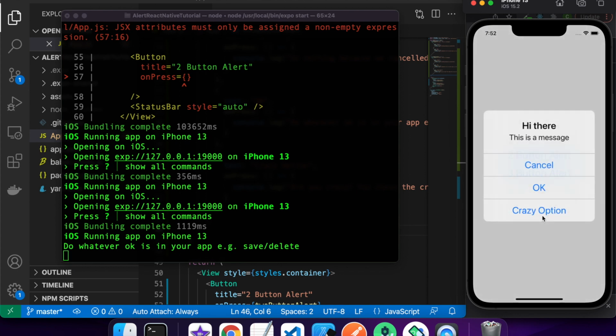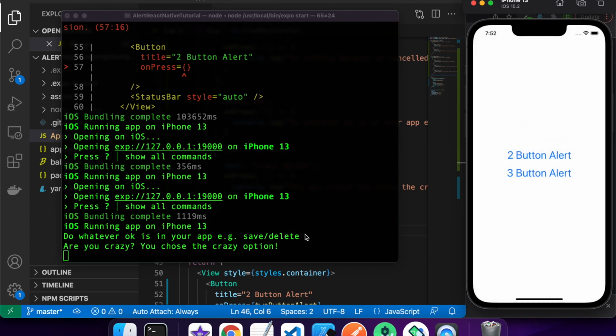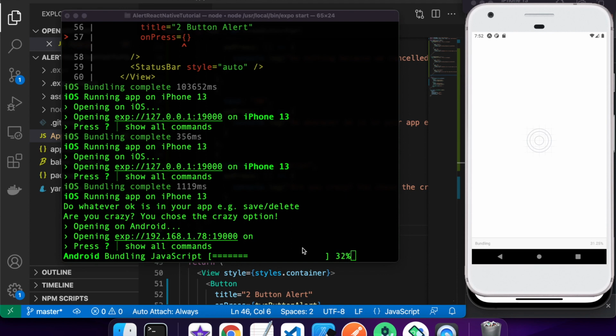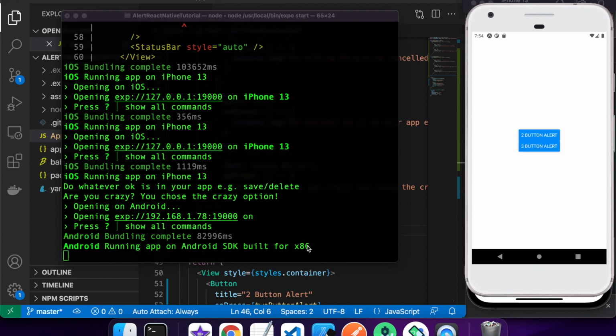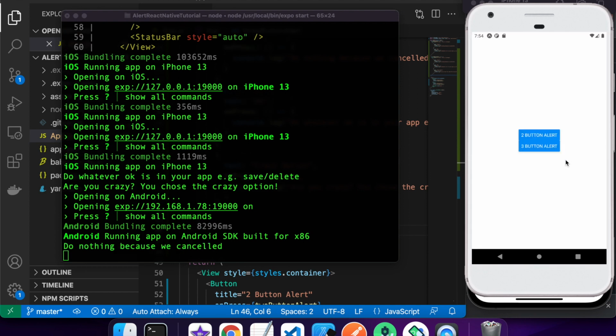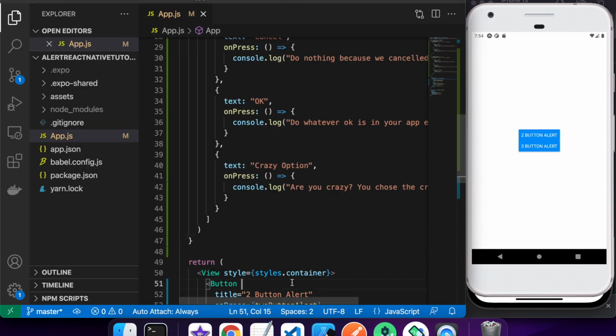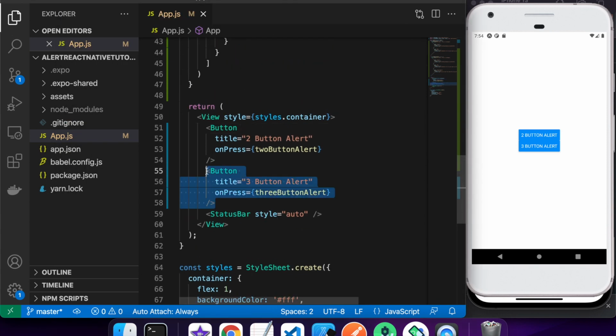Do whatever OK is in your app, so that makes sense. And now I'm going to choose crazy option. You can see it's laid out differently, vertically rather than horizontally. That's just because you've now taken up too much space, so that's why it lays it out that way. And now I'm going to show you the exact same thing on Android. So for my two button alert, you can see it lays them off to the side, and for my three button alert, you can see that lays out differently and uses the native alert components.